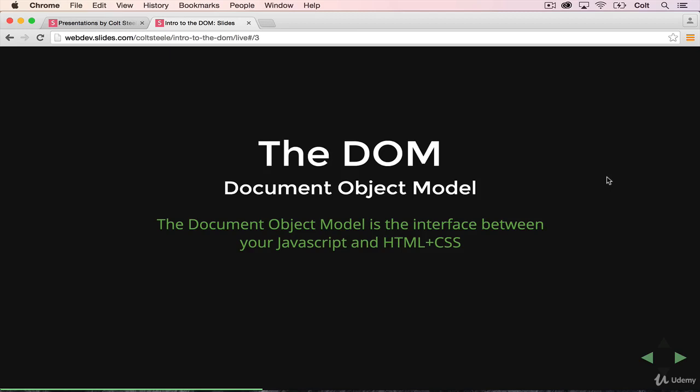To start, let's just define it. DOM stands for Document Object Model. The meaning of those three words will make a little more sense in the coming slides, but let's start by defining it at a higher level.